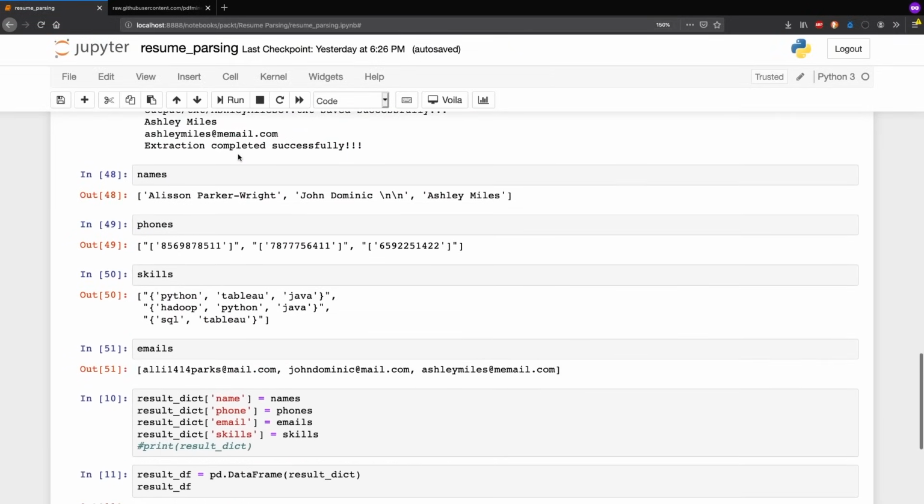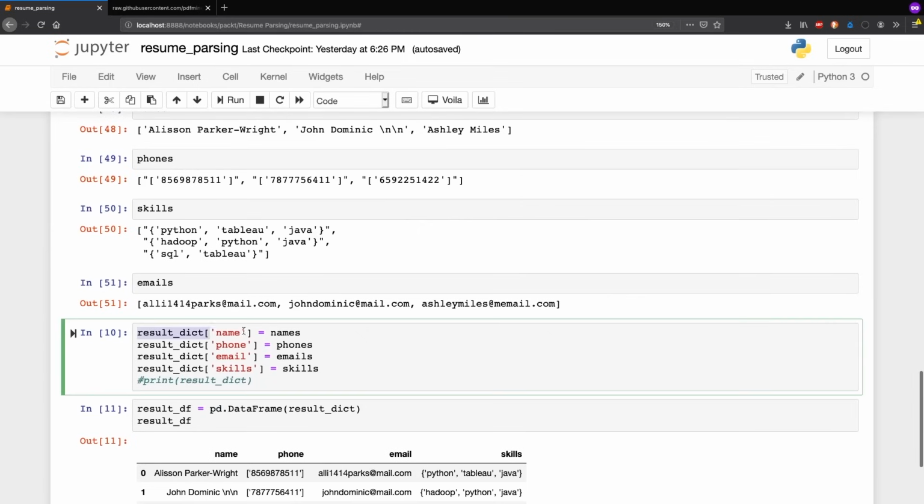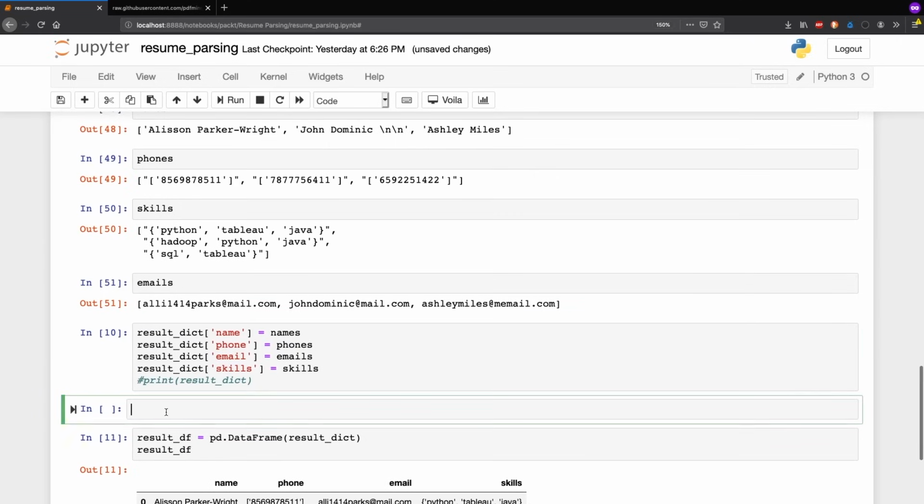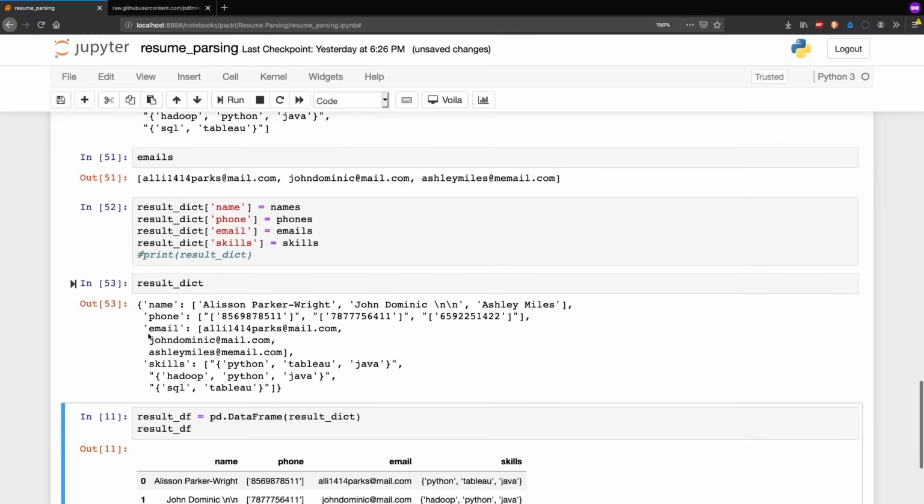So what we are doing here is saying the value of this key should be names, the value of this key should be phones, the value of the email key should be emails, and finally skills. Then to see how it looks, let us execute this and say result underscore dict, which is the result dictionary. As you can see, it starts with a curly brace and ends with a curly brace. This is the key and these are all the values. This is the key, these are all the values. So this is how a typical dictionary in Python looks.